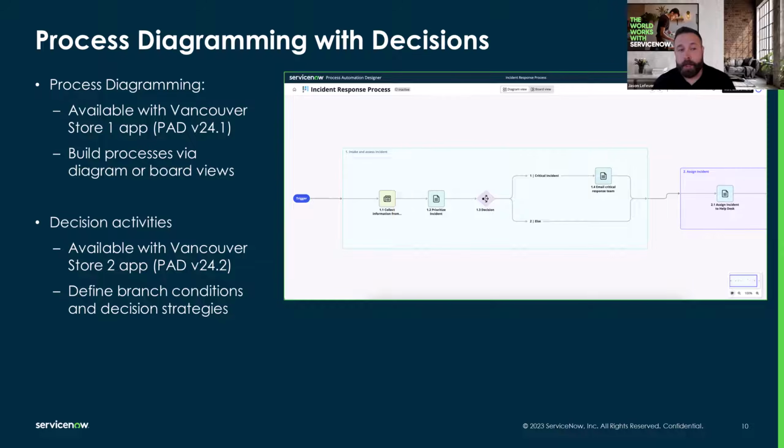Process diagramming was introduced in our first Vancouver store app. So if you are in the process of upgrading to Vancouver, I just made a plug for our 24.2 store release, but this is included in our 24.1 store release and every release after that.